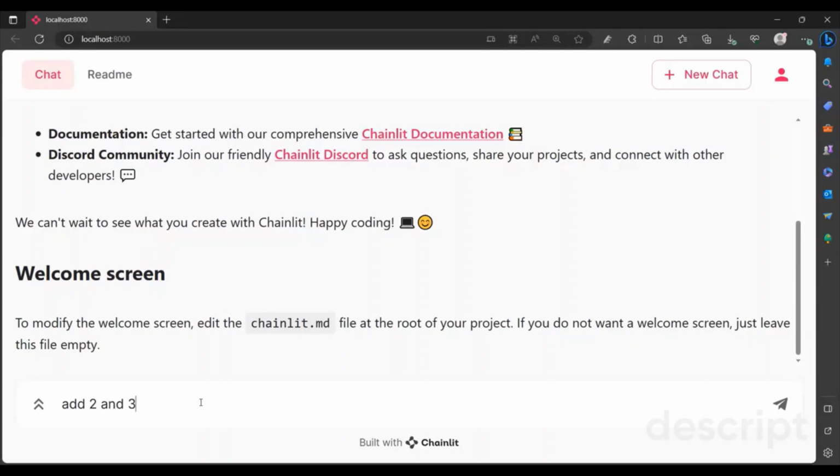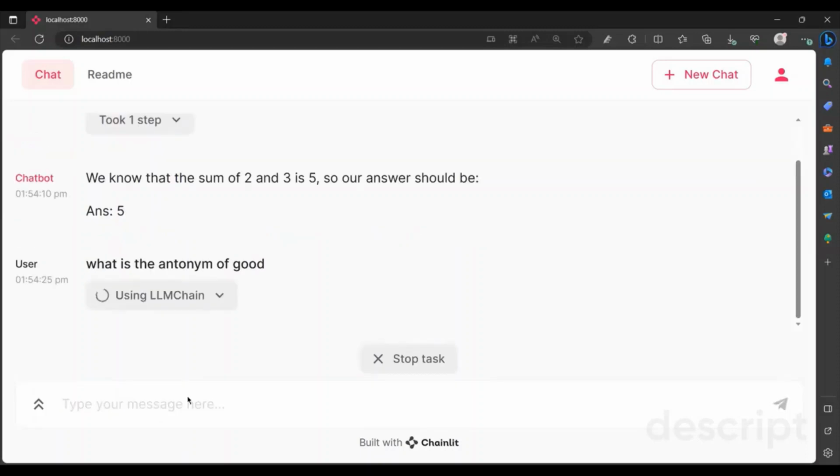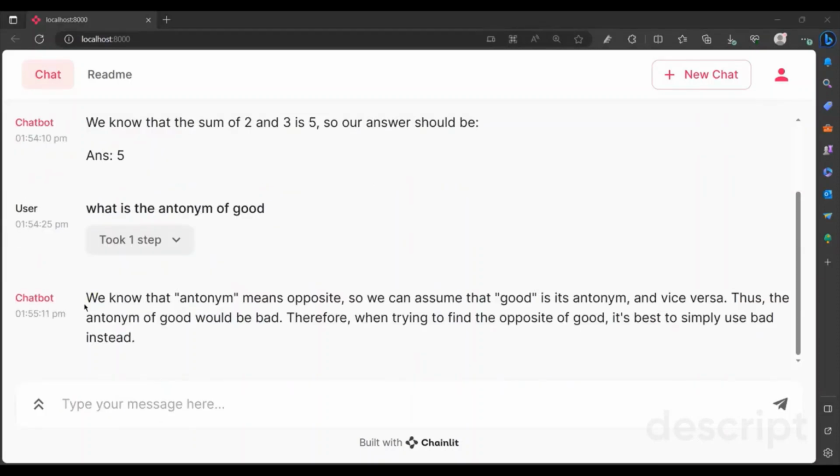Now let me say add 2 and 3 and click enter. And it says, we know that the sum of 2 and 3 is 5. So our answer should be 5. Now let me ask, what is the antonym of good? It runs the LLM chain. After a considerable amount of time, it says the answer is, we know that the antonym means opposite. So finally, it says that the antonym of good is bad.